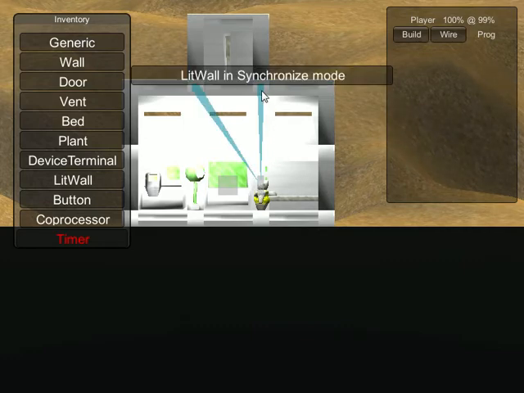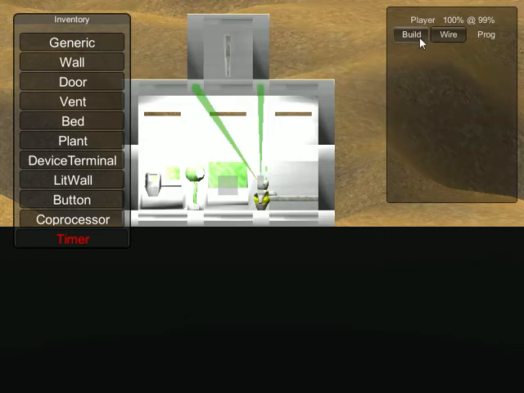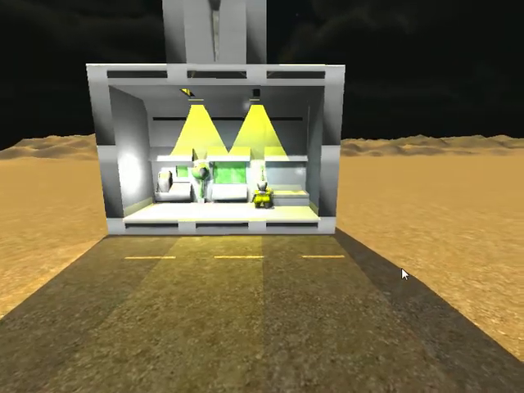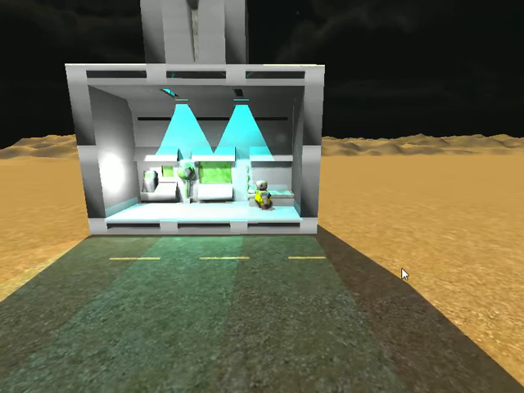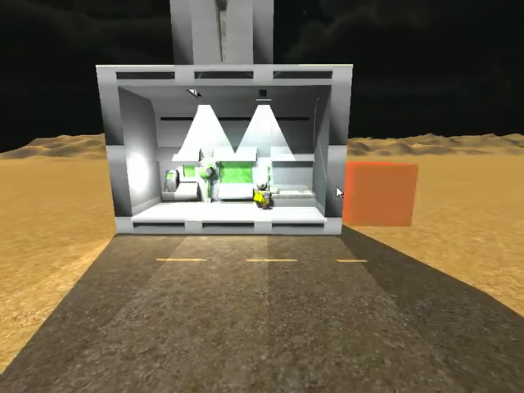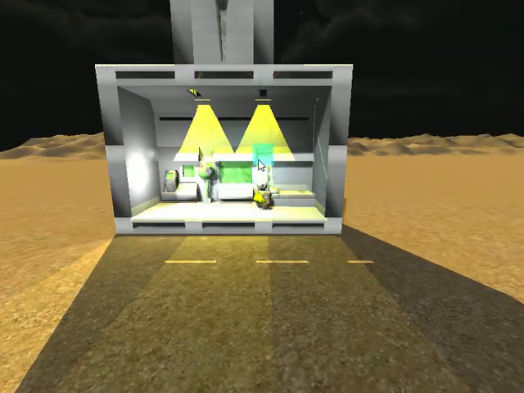Now when the timer fires, these lights will fire, but we want them to be in trigger link, so that they will change every single time it fires. So now we're going to go back into build mode, and we'll turn the timer on. Oh, 1 second delay. Pretty cool.